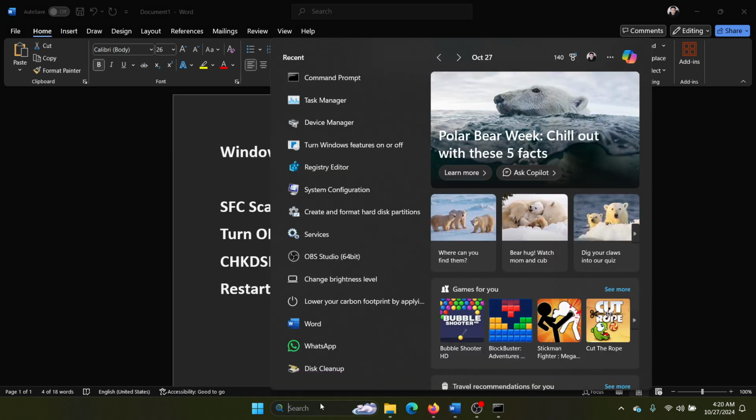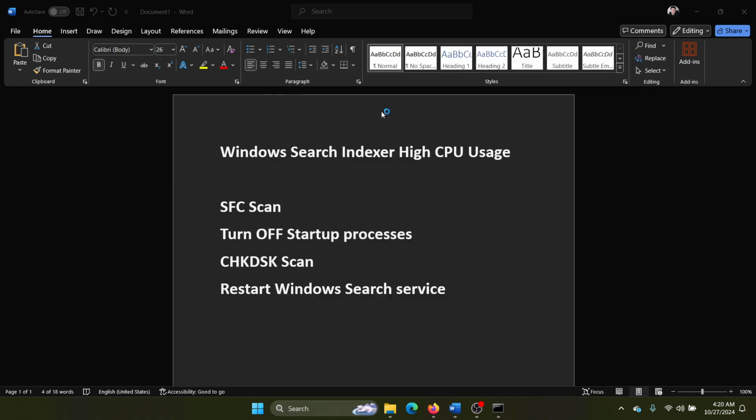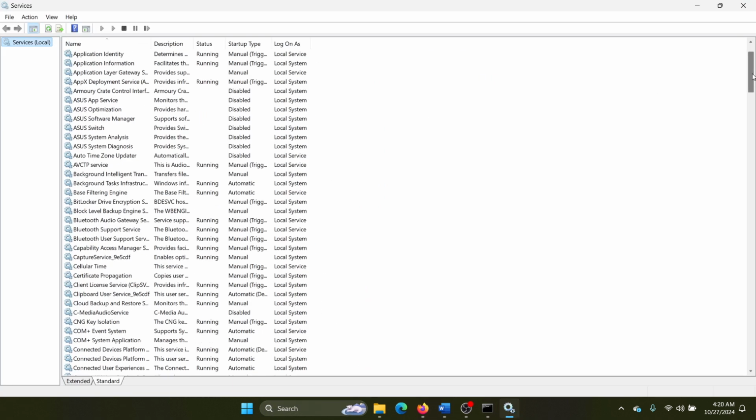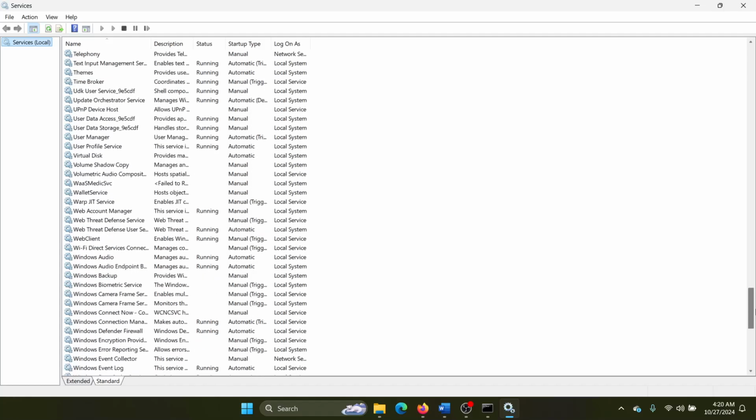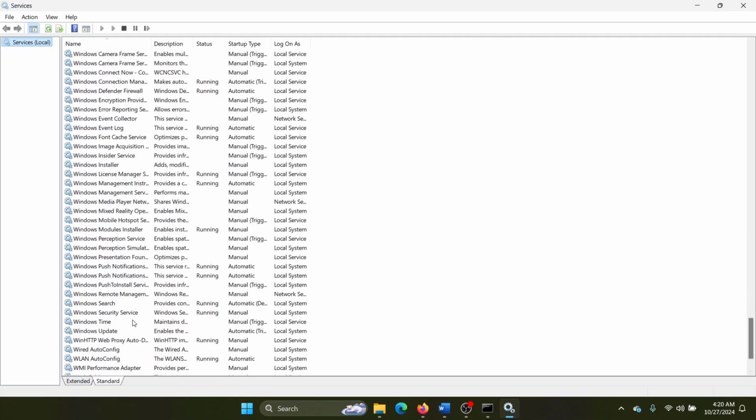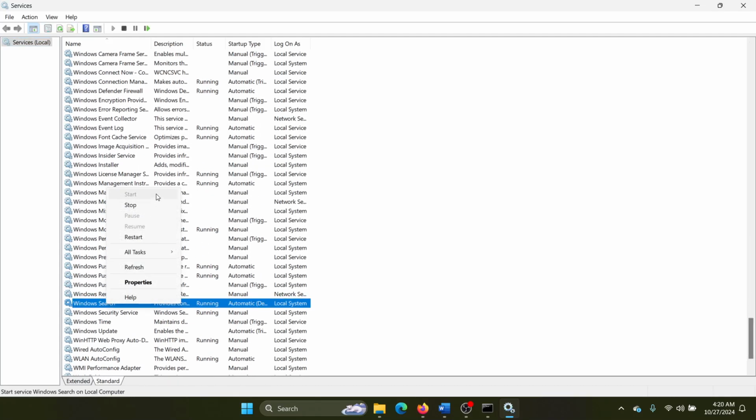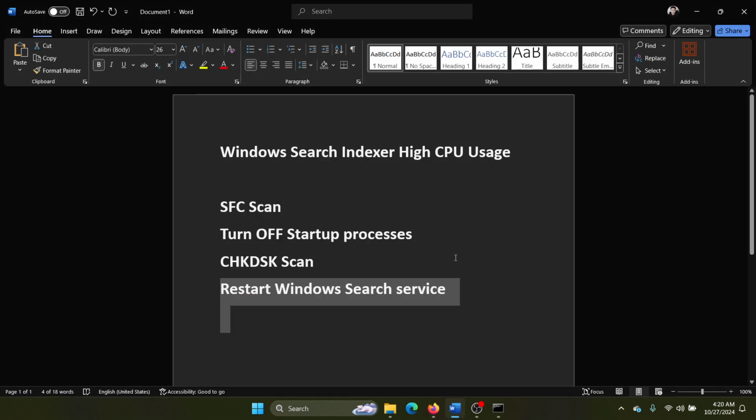So search for services in the Windows search bar and open Services, and then scroll down to Windows Search. Right click on it and then select Restart here. I won't click on it, otherwise it will flicker my screen, but you can select Restart to restart the Windows Search service.